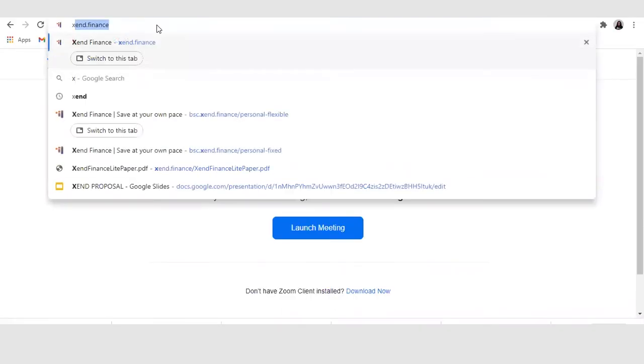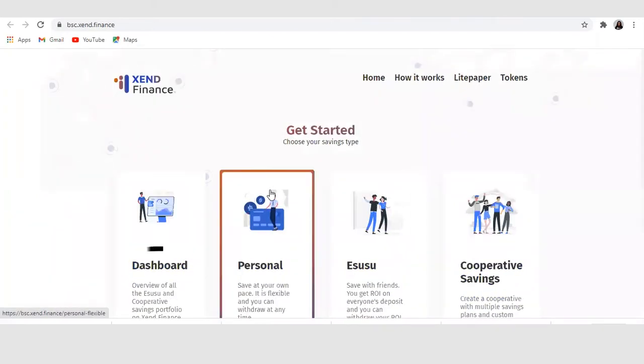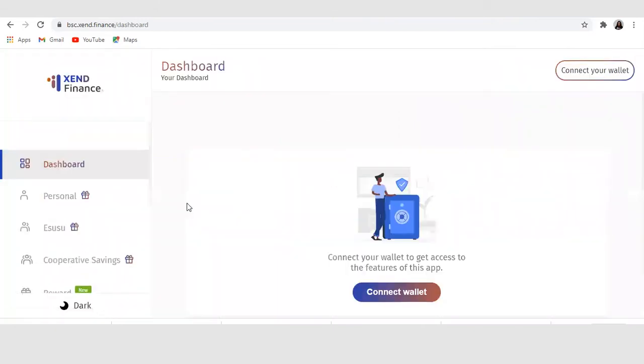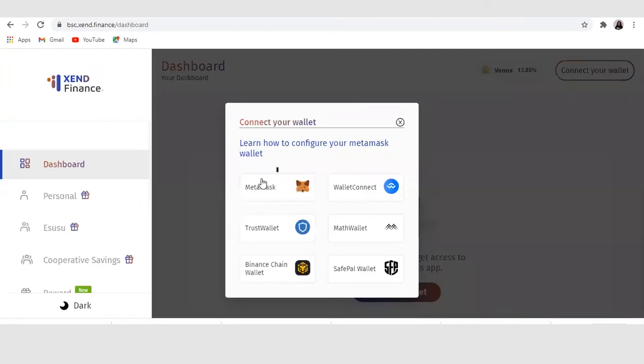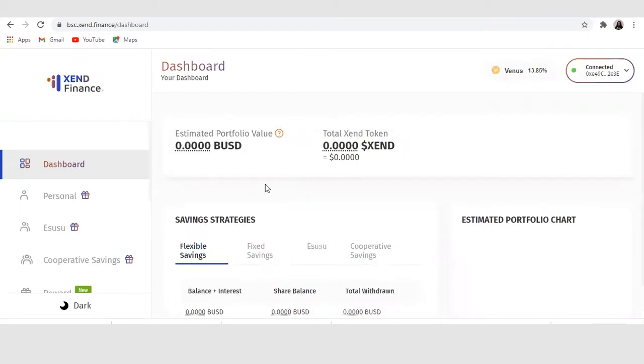The first thing we're going to do is to go to the website Xend.finance, and you can see here start saving on mainnet. Click on start saving on mainnet. Then you click on dashboard, and then you connect your wallet, MetaMask. If you don't have a MetaMask wallet, you should watch my previous video where I showed you how to open a MetaMask wallet from scratch.